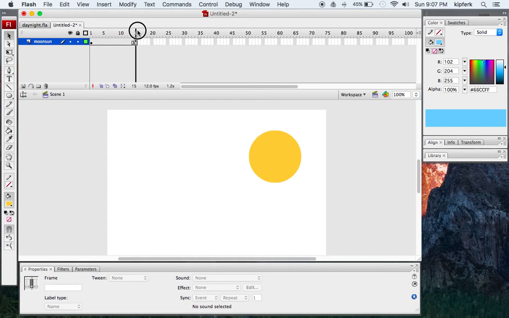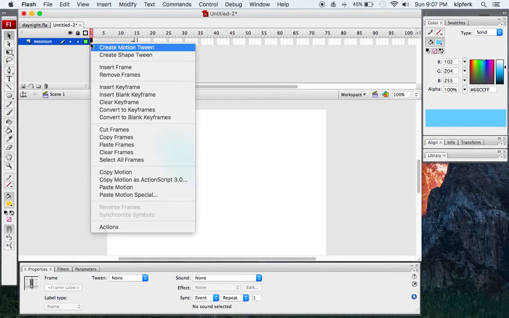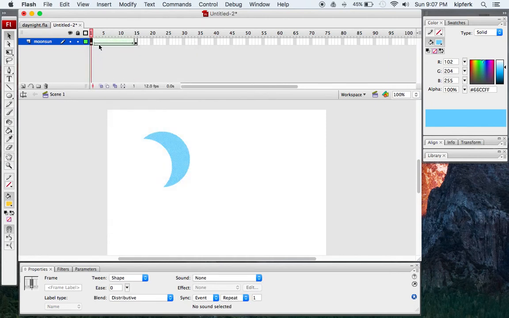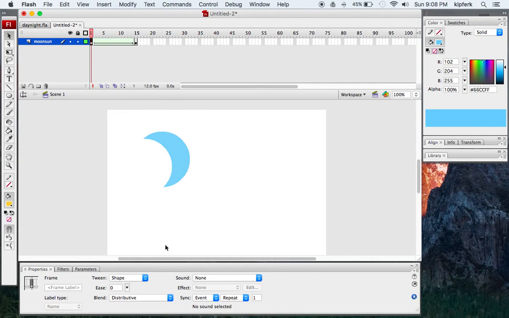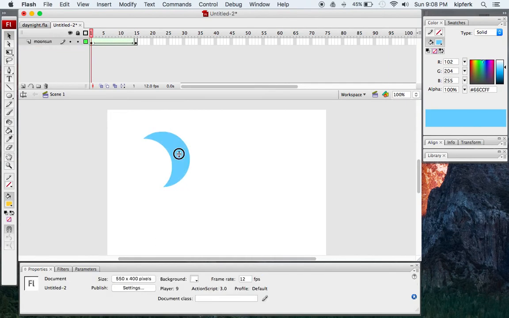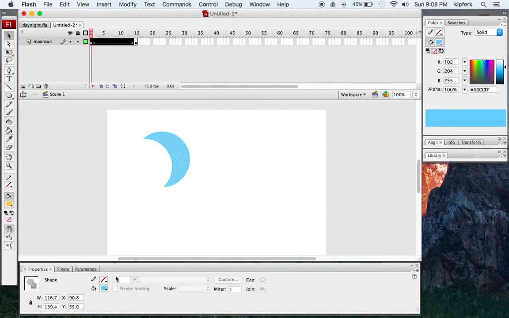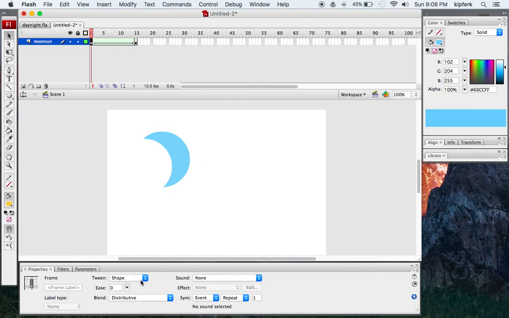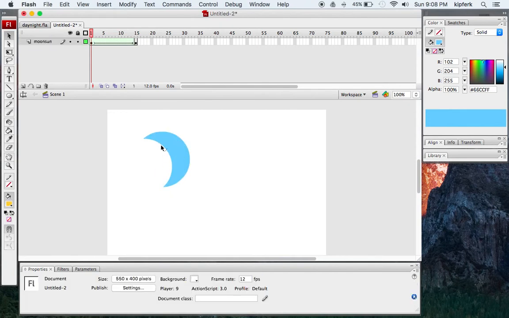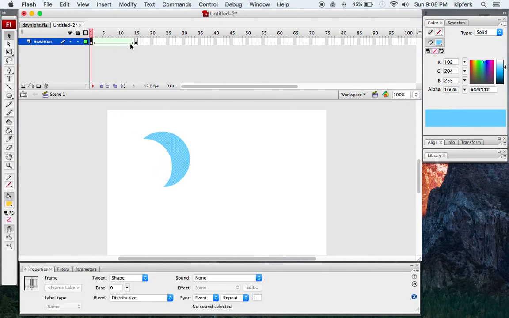Alright, so now if we were to add a tween in there, create shape tween, this should make my moon transform into a sun. Remember, if you want to add a shape tween, where you will find it is when you select your shape, and you will find tween down in your properties bar. That is where we'll find shape tweening. Remember, your shape should be a raw shape. It should not be a symbol or graphic.